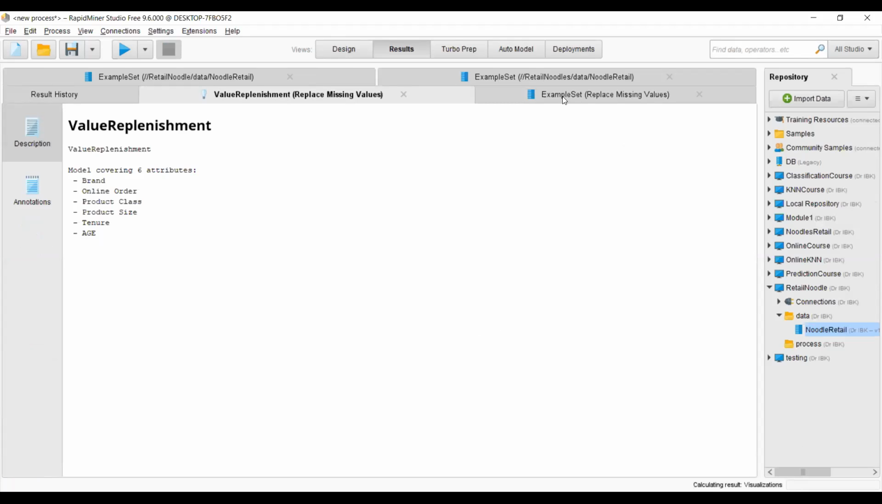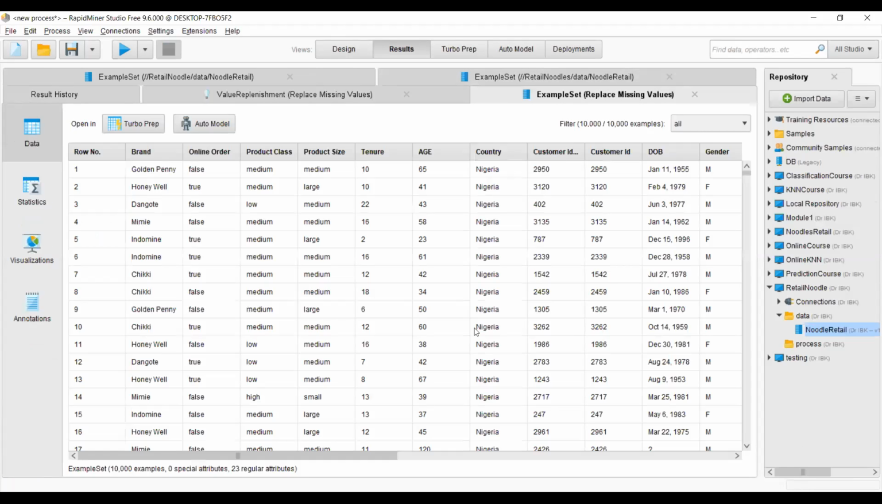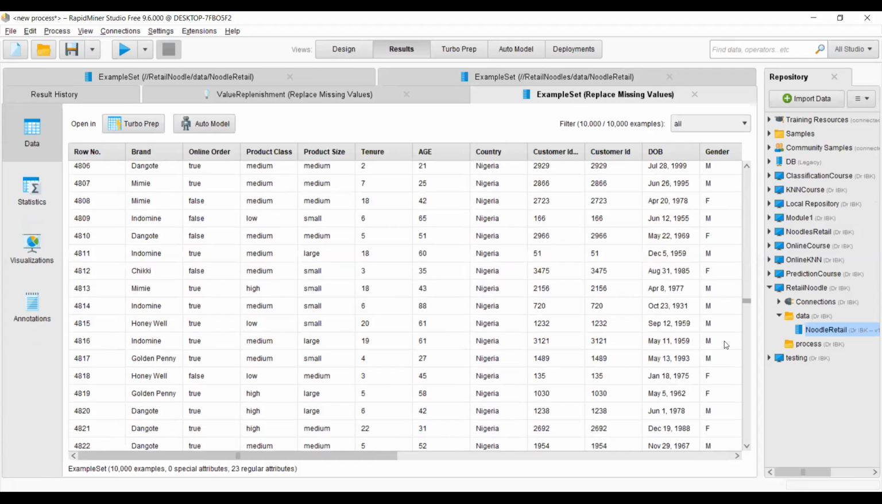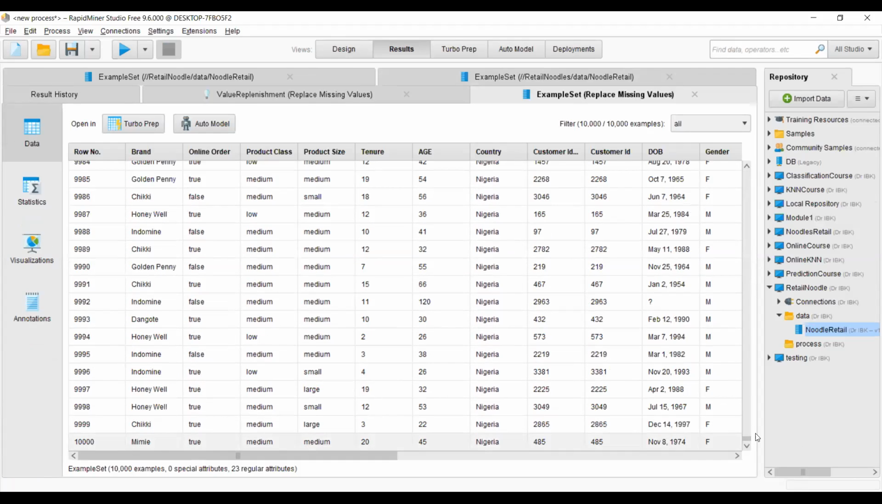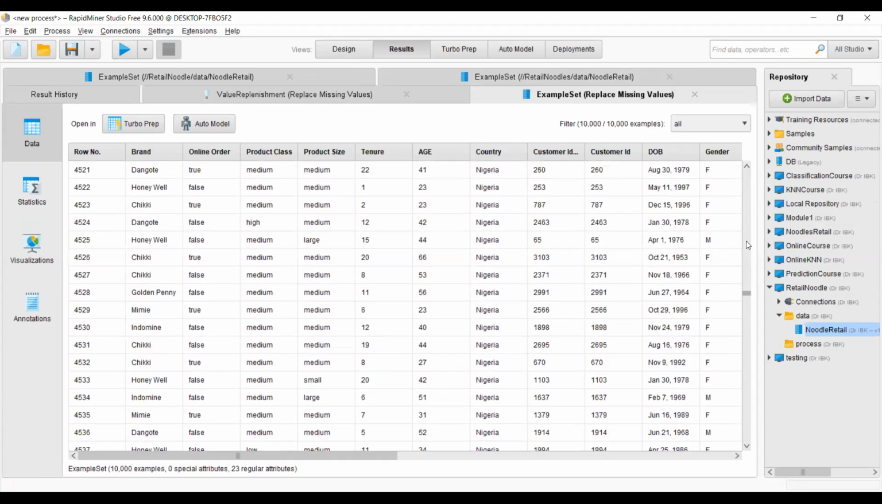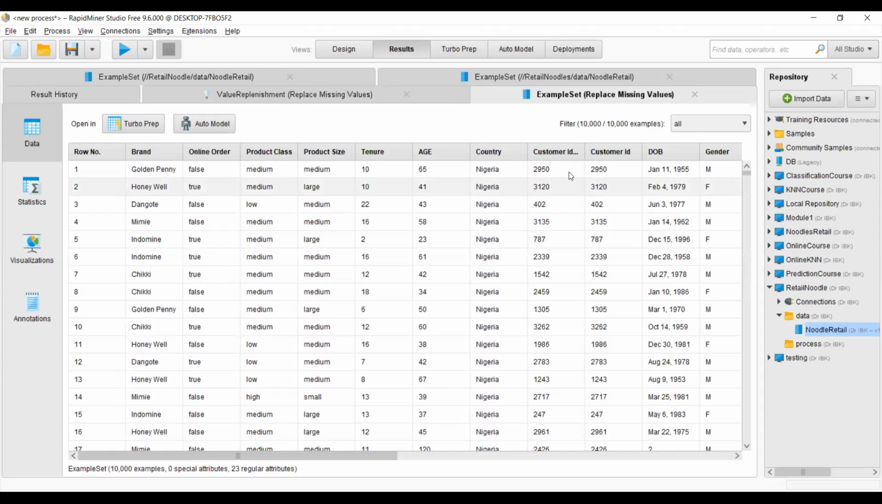Okay, we click on this. So this is the output that we are looking for. If we scroll down, we'll be able to see that there are no missing values there, and we still have 10,000 rows anyway, and most of the missing values are being replaced with the average. So it's only maybe for the columns that we didn't select, and we probably will not be needing those columns.